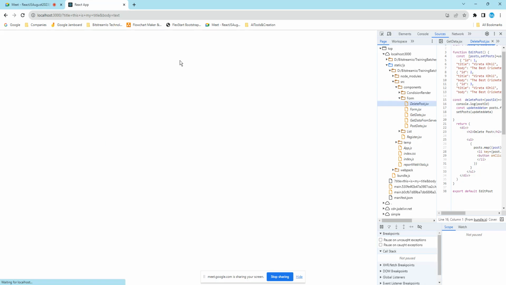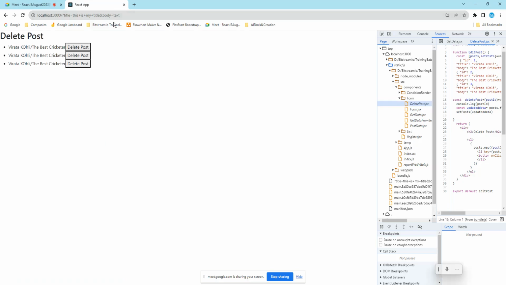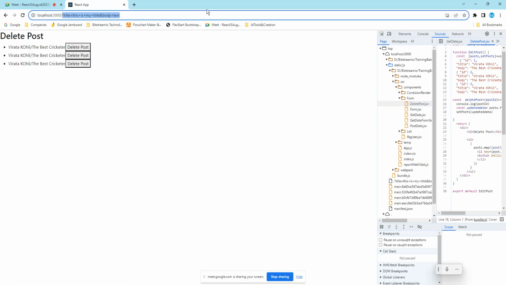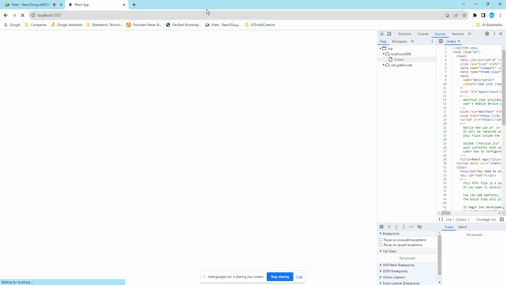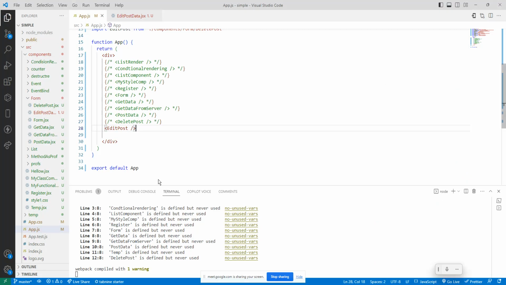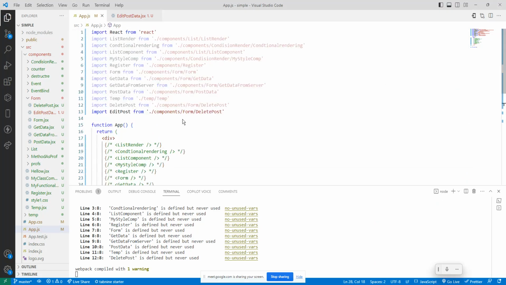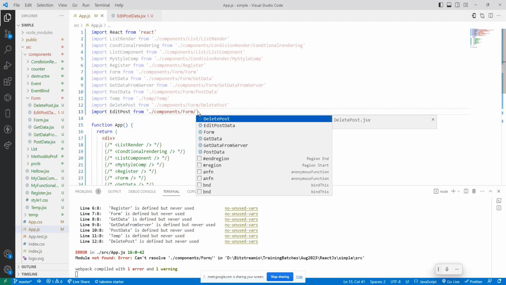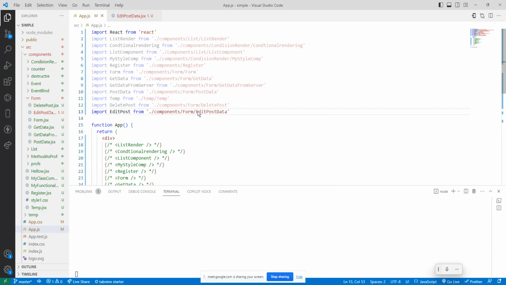We'll go to the code. Edit post. Still the edit post is coming. Why? Yeah, we have made a little mistake. It should be from EditPostData.